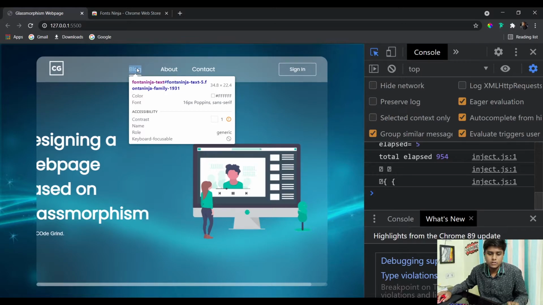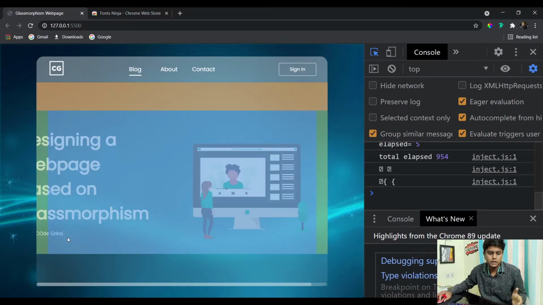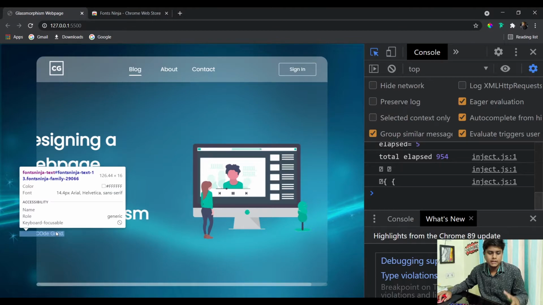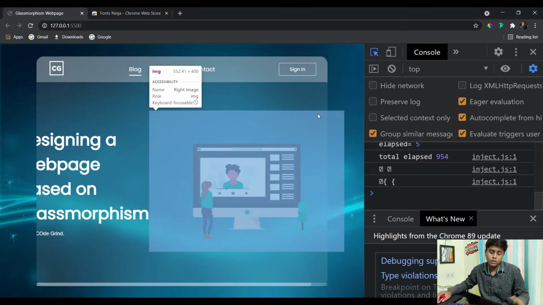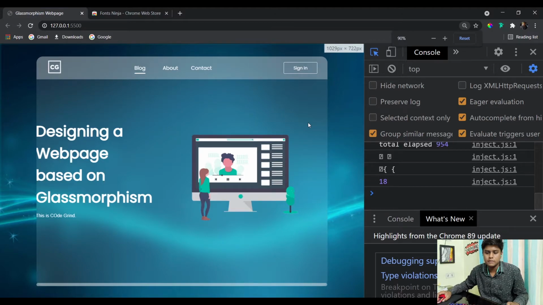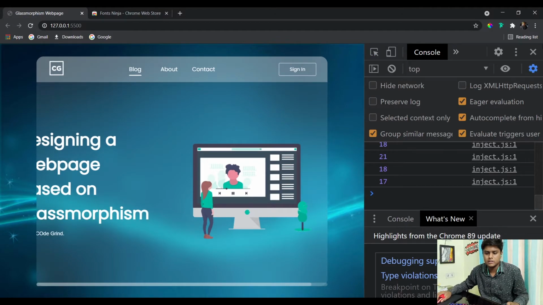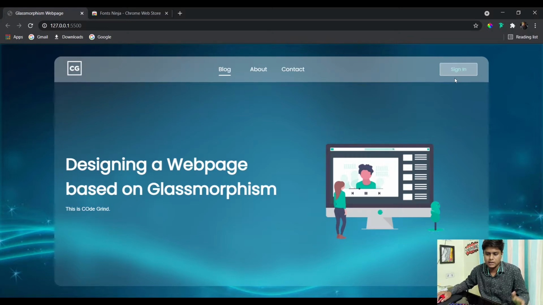So here you see if I hover over this element, it will tell me about the font of that particular element, which is 16 pixel Poppins sans serif, and if I hover over this, it will tell me that it has Arial font. So there obviously are alternatives to everything, but I use Fonts Ninja because it has a better user interface, and yeah, that's the reason.